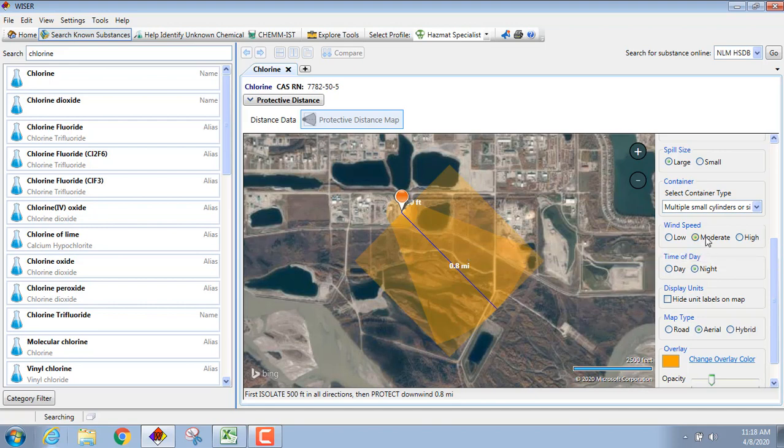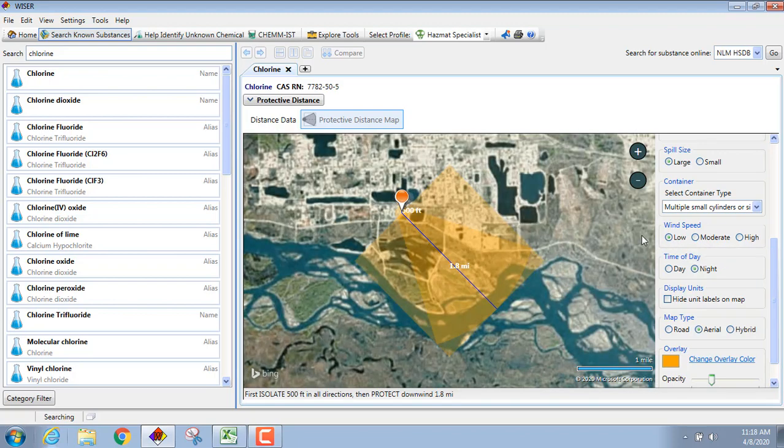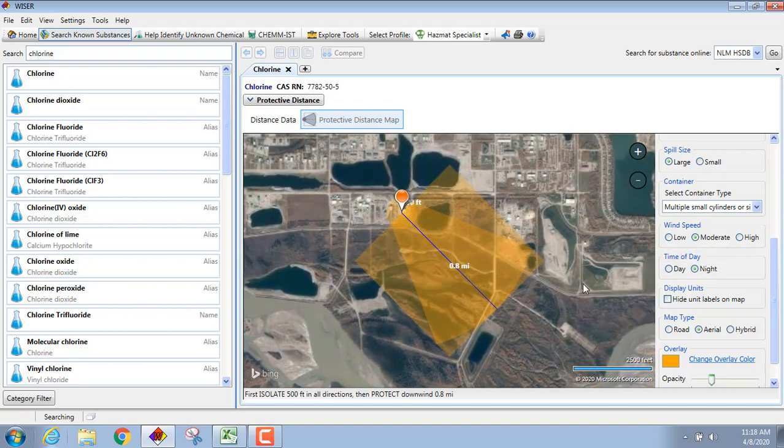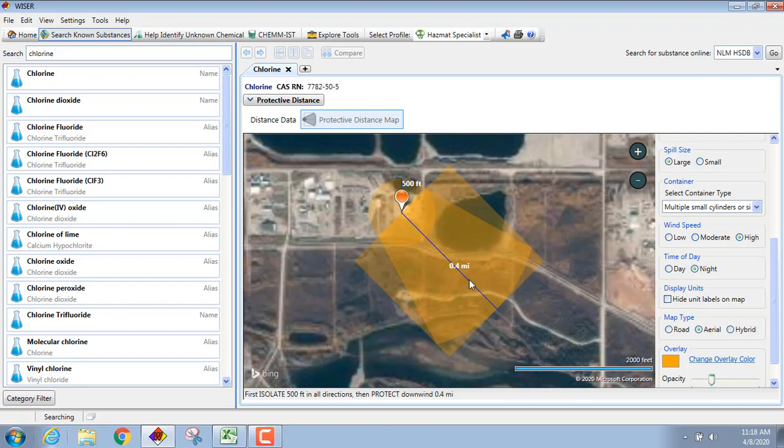So moderate would be 6 to 12 miles an hour. High would be greater than 12. And then obviously low would be less than 6 miles an hour. But as you can see when I change these, for low wind speed, we got a downwind protective distance of 1.8 miles. If I switch it to moderate, it's only 0.8 miles, and then it should even lessen with high, at 2.4 miles. And, of course, the more wind we have, the greater dilution ratio we would have. Therefore, we would have a smaller downwind protective distance.